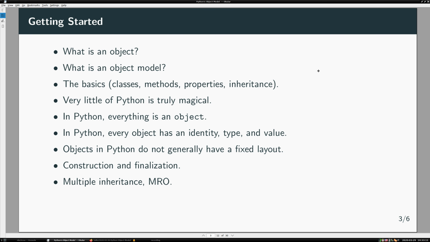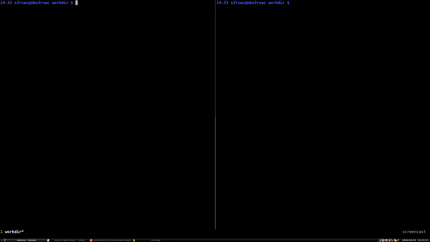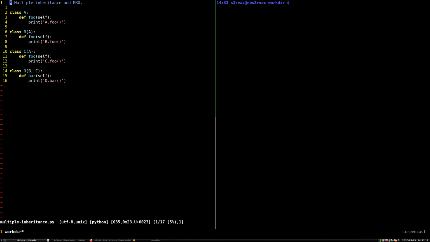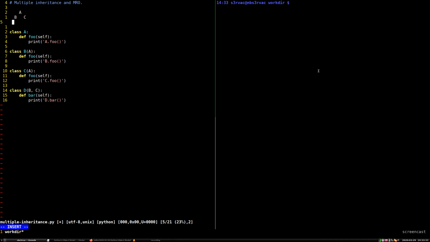Next topic is multiple inheritance and MRO. So let's clear things out. I have prepared an example ahead of time, so I don't have to go and write all these classes. It's the classical diamond hierarchy. So A is at the top, then B and C inherit from A, and then we have D, which inherits from B and C.